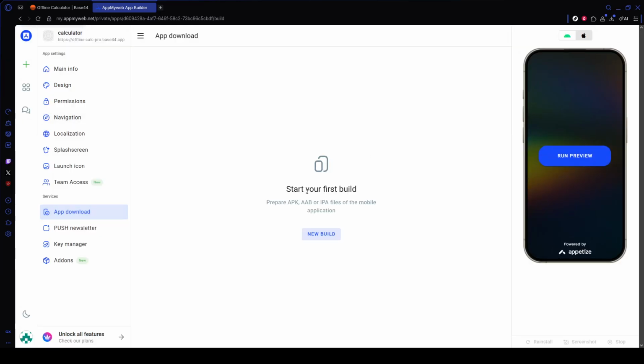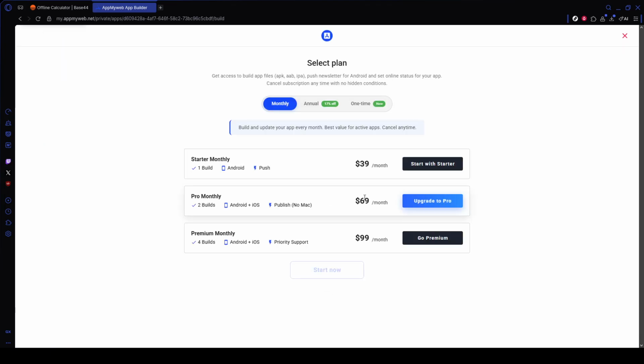This is where you'll generate your installable builds. Click on New Build to start packaging the app. AppMyWeb will take the URL and compile a native wrapper around your Base44 app. Build times vary depending on the queue and the complexity of your configuration.